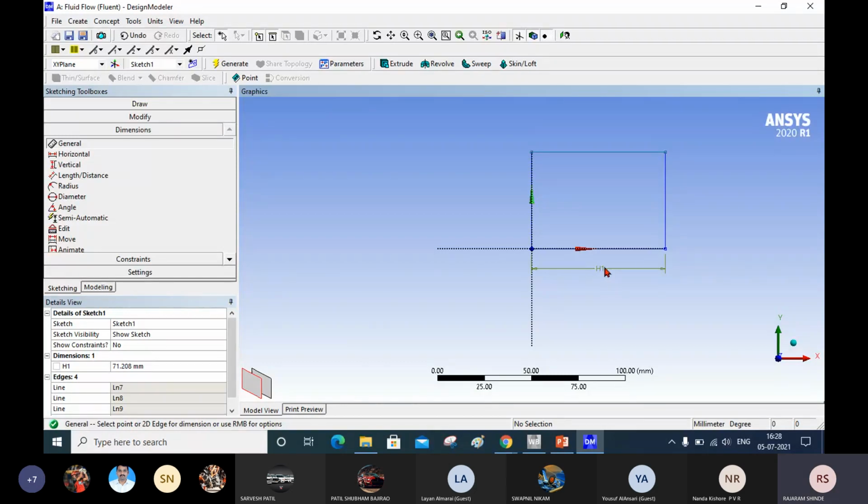Now see here where we have to give the value for this H1. Here, below that sketching, there is a details view, and it is showing the dimension 1, and below that dimension there is H1. In front of H1 there is 71.208, that is the value of H1, that is the length of that line. Now if you want to give this length as 50 millimeter, you click on that number and enter the value as per your problem definition. Now this is 50 millimeter, H1.